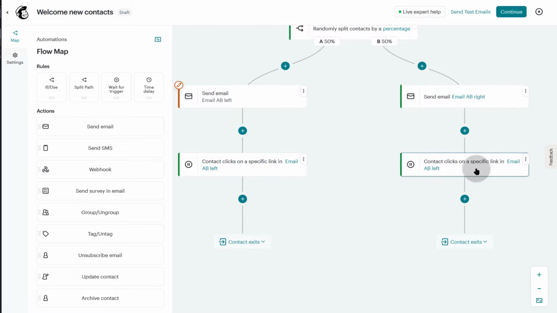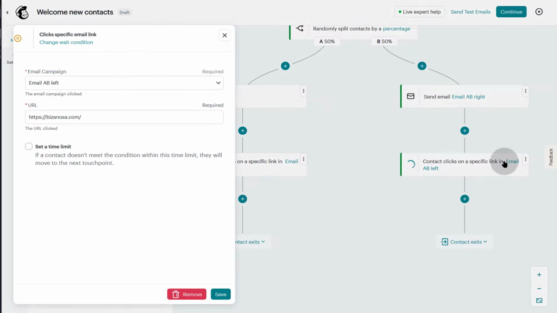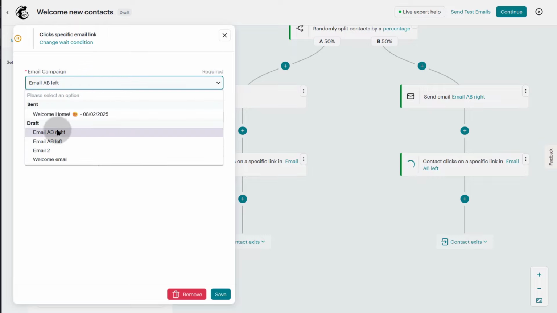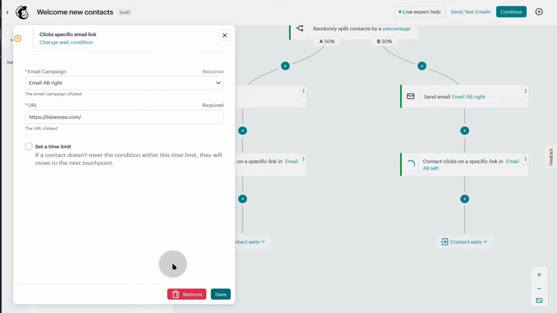So on the right side, let's edit it. And on the right side, we are going to track the AB email right. And does it have that link? Yes. So we're going to save.